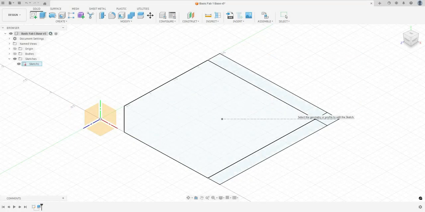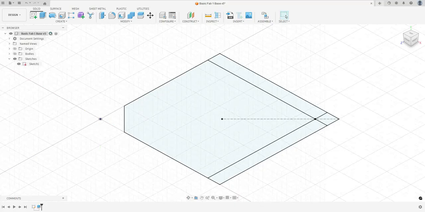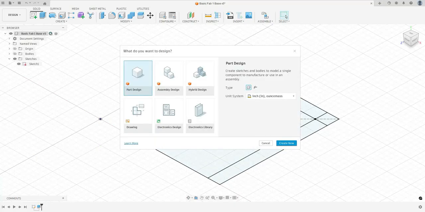Alright, so we're going to work on your first quiz. Our goal here is to make this sketch. So I'm just going to start a new design and walk you through this.